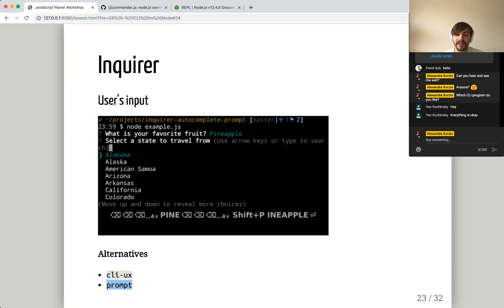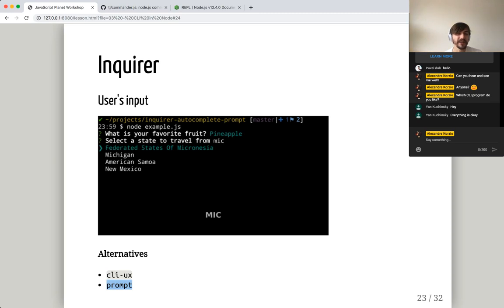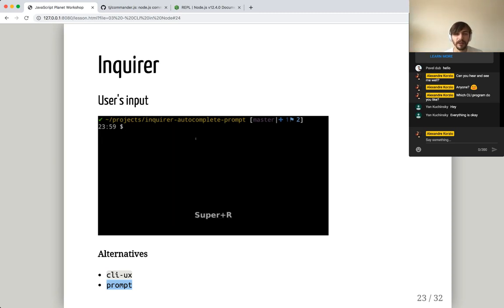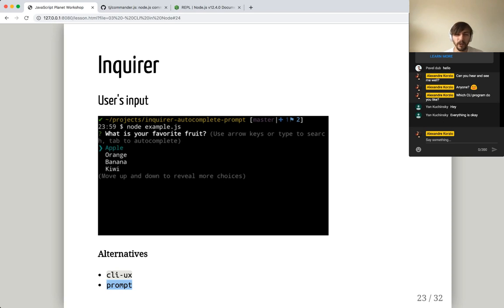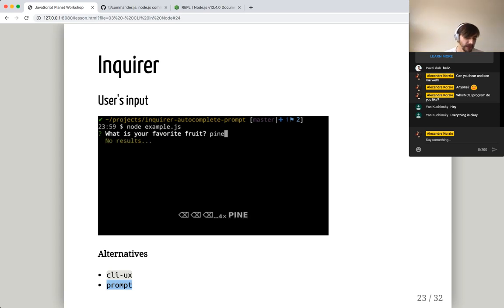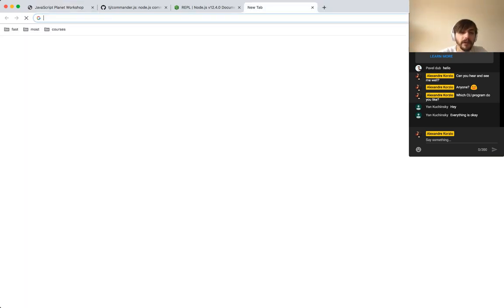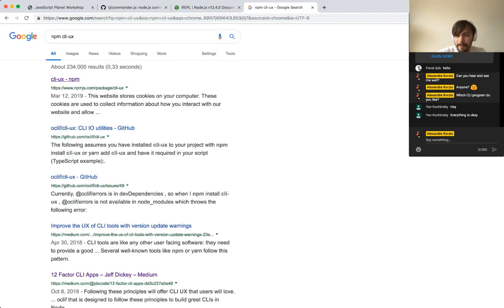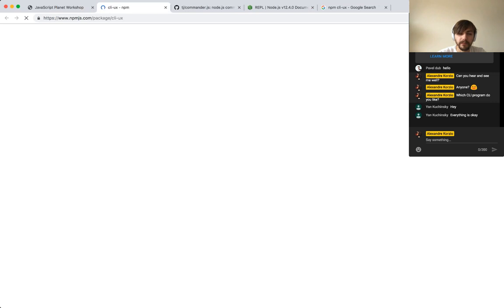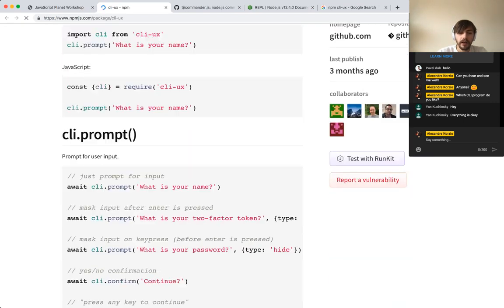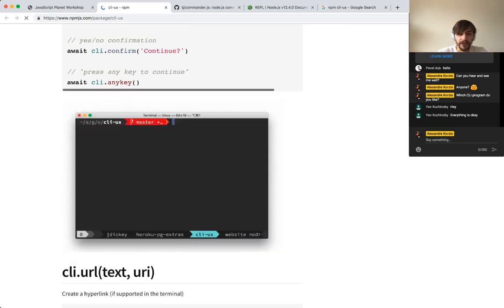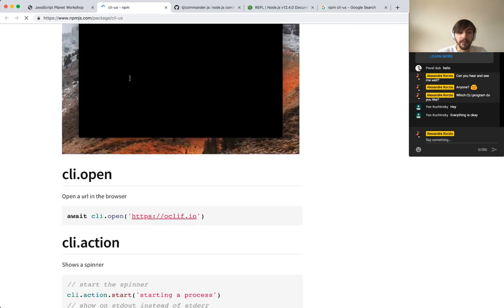And CLI UX is another tool by the Oclif framework. It's distributed as a separate package, and it contains all kinds of nice utilities, not only to get input from a user, but also to show some nice output to the user, like table data. Why don't we just open it in NPM? I think they have really nice examples. Yeah, it's easy as that. It can even open a browser for you.